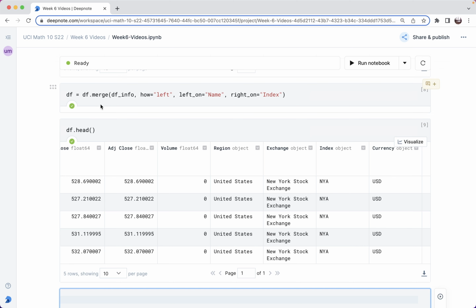There's a similar method called join, but I haven't used join nearly as much as I've used merge. In the next video, I'm going to keep talking about merge, and I want to say a little more about this how keyword argument and how that works.